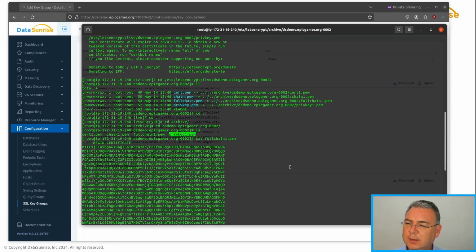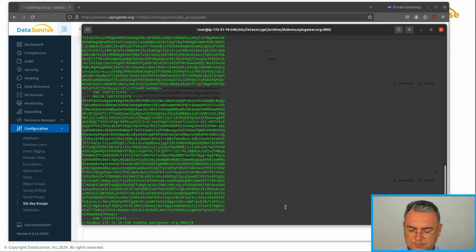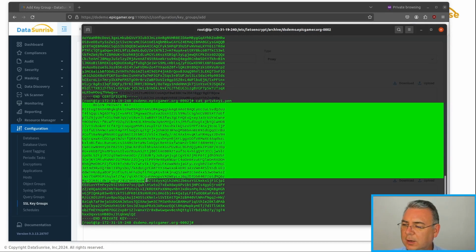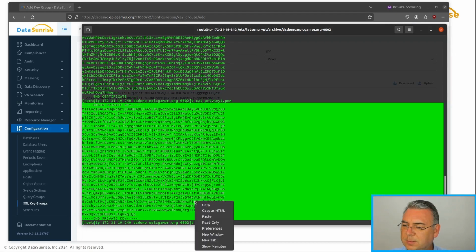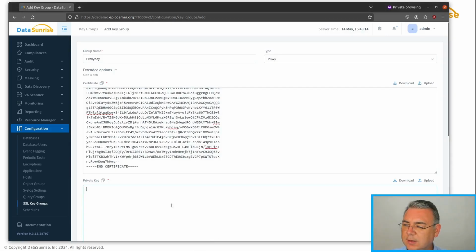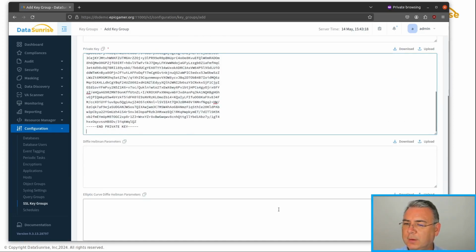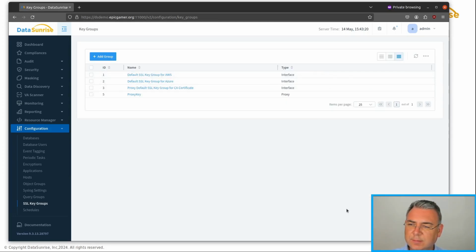So let's take the contents of the privkey file. This is like a secret key to encrypt the connection. And we take this private key to DataSonai and put it under the private key edit box. Now let's save it. If everything is okay, then we use this private key here. So we remember that we need to apply this key to our proxy connection.